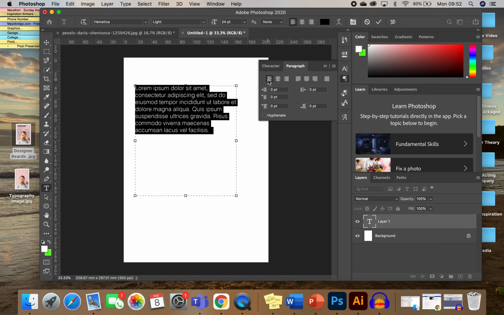We've also got the first line indent. So if you want to, you can create a first line indent. This is very good for academic text or writing letters. By indenting that text, it just emphasizes the beginning of the text that little bit more. There are a few different options there.